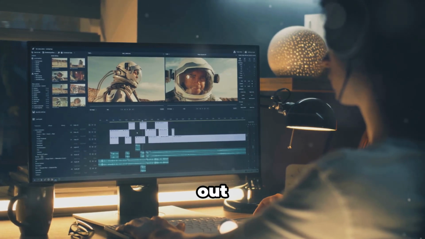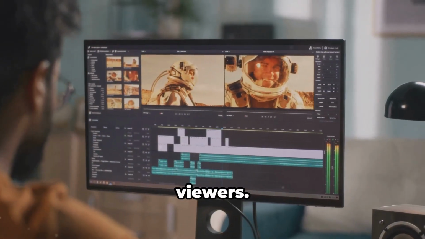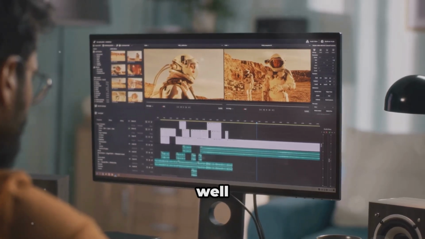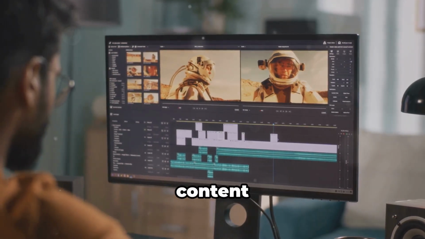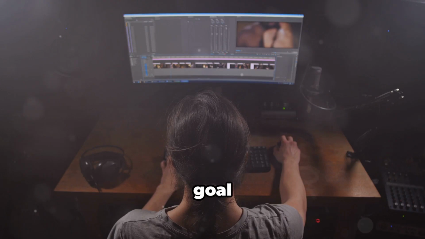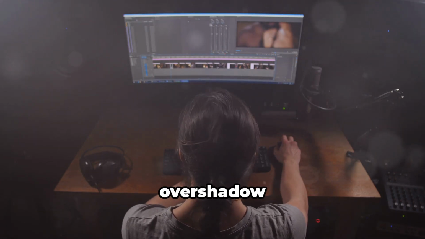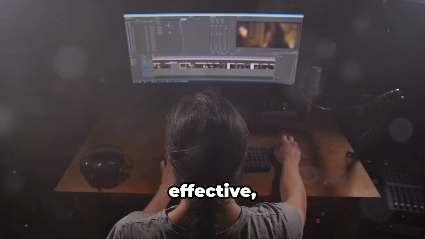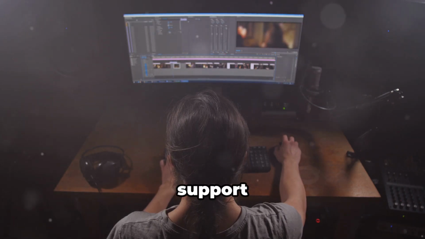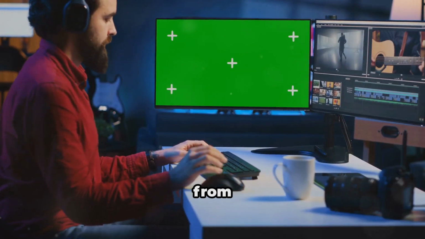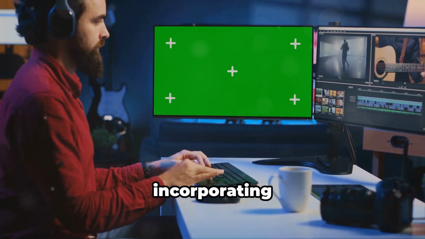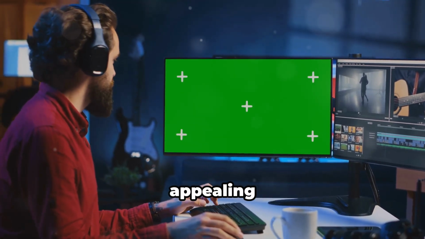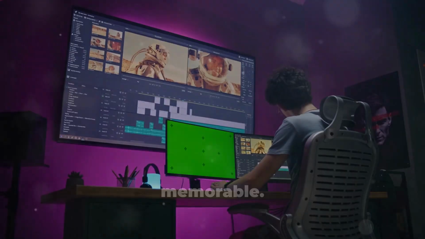Don't be afraid to try out new effects and see how they resonate with your viewers. You might find that a particular style of animation works exceptionally well for your brand or the type of content you produce. Remember, the goal is to enhance your message, not overshadow it. The right text animations can make your videos more engaging and effective, but they should always serve to support the content rather than distract from it. By thoughtfully incorporating animations and effects, you can create videos that are not only visually appealing, but also impactful and memorable.